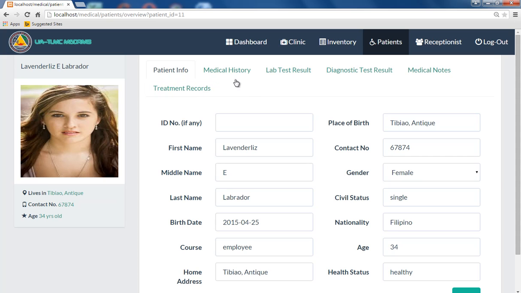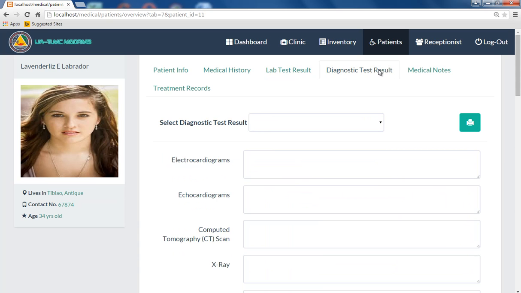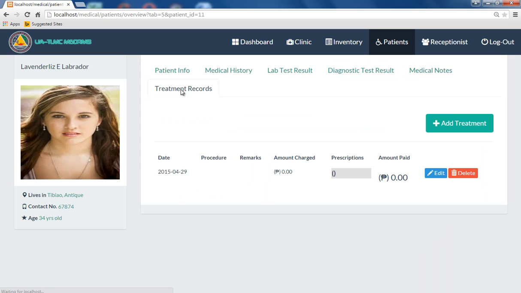For example, this shows the patient information, the medical history of the patient. If you want the history of the patient, you can click the print here. And then lab result, diagnostic result, medical notes, and the treatment given to the patients. For example, we have here the date, procedure, remarks, prescriptions, and we can also edit the treatment given to the patients.